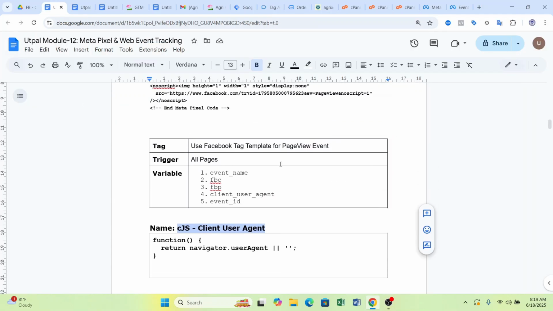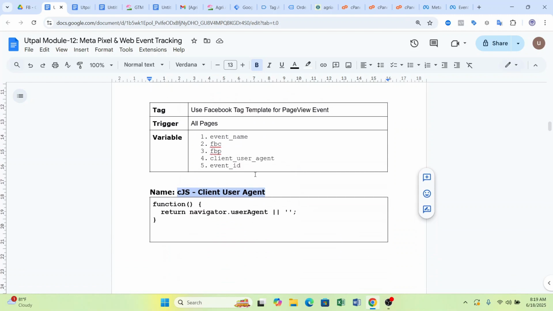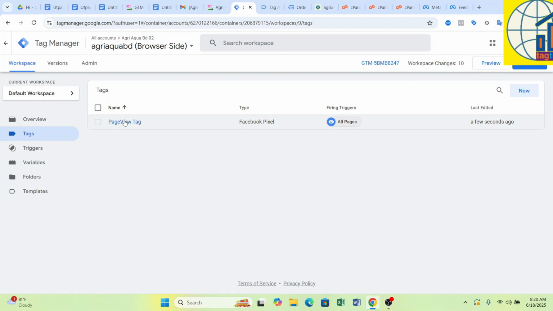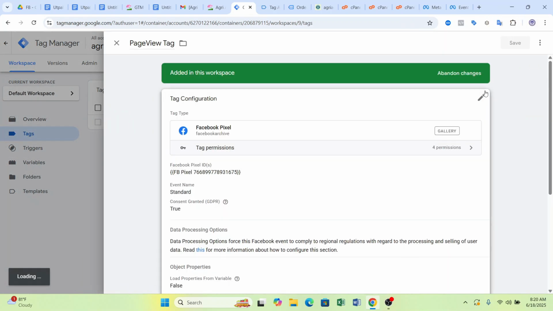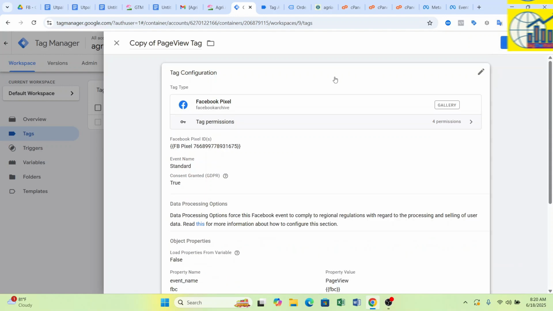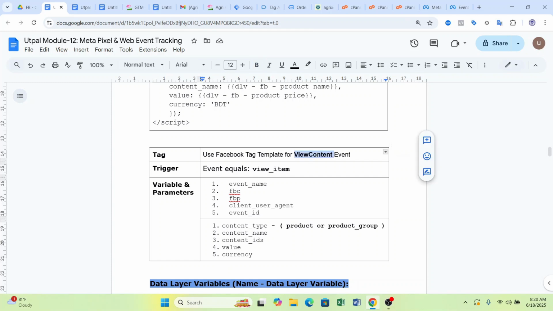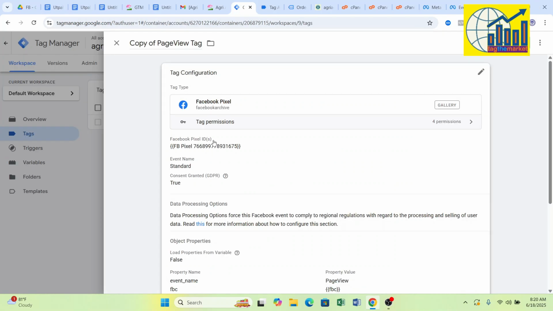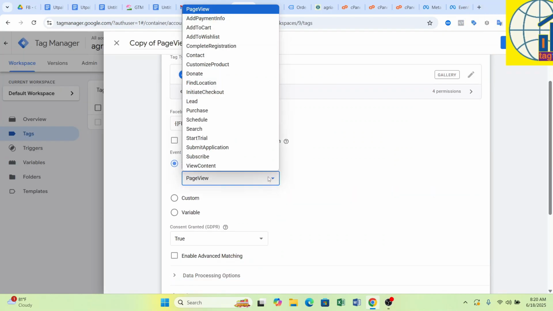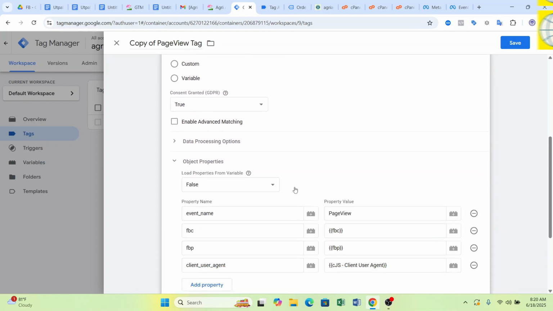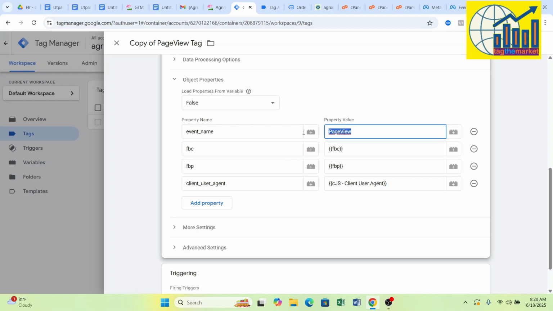Now this page view has been done, and then view content. For this, just copy it. If I copy it and this is view content, so select this view content, and in the objects, view contents.